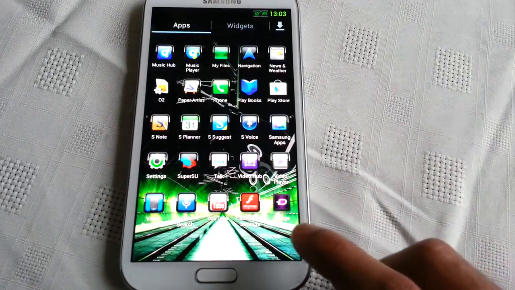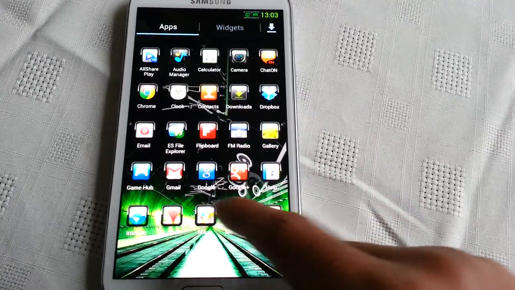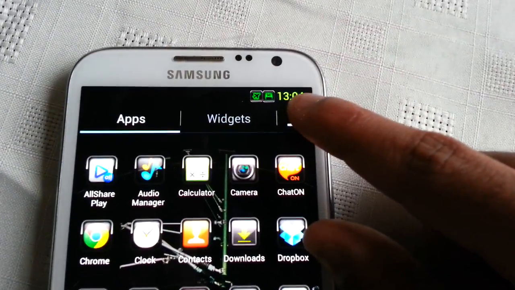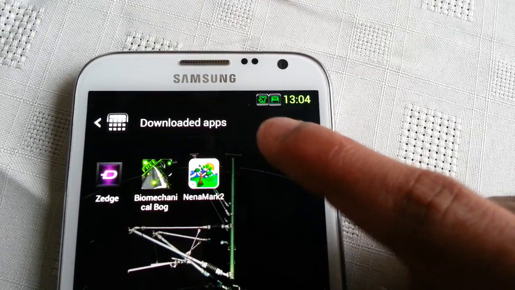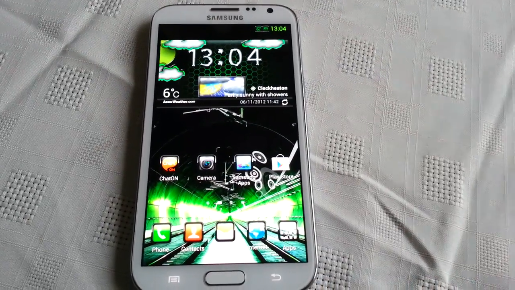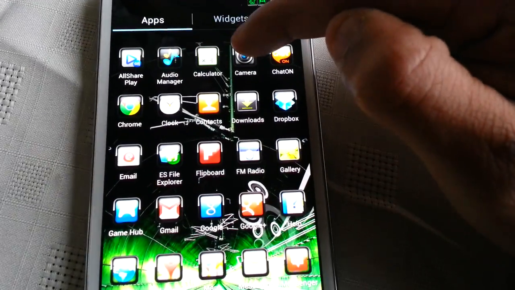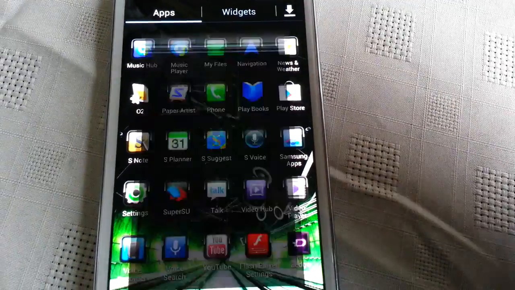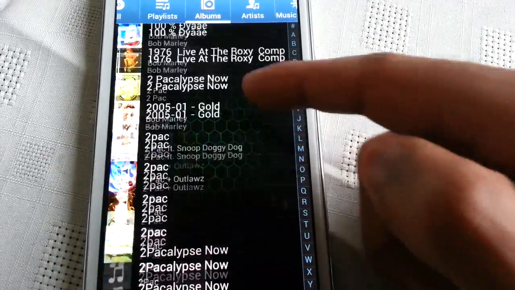When I open up the app drawer, you can still see the theme in the background. Up here at the top, we've got the green digital clock with the battery percentage, which is also green. So, hold on, just show you the music player. Where is it? Also, we've got the nice theme in the background of the music player also.